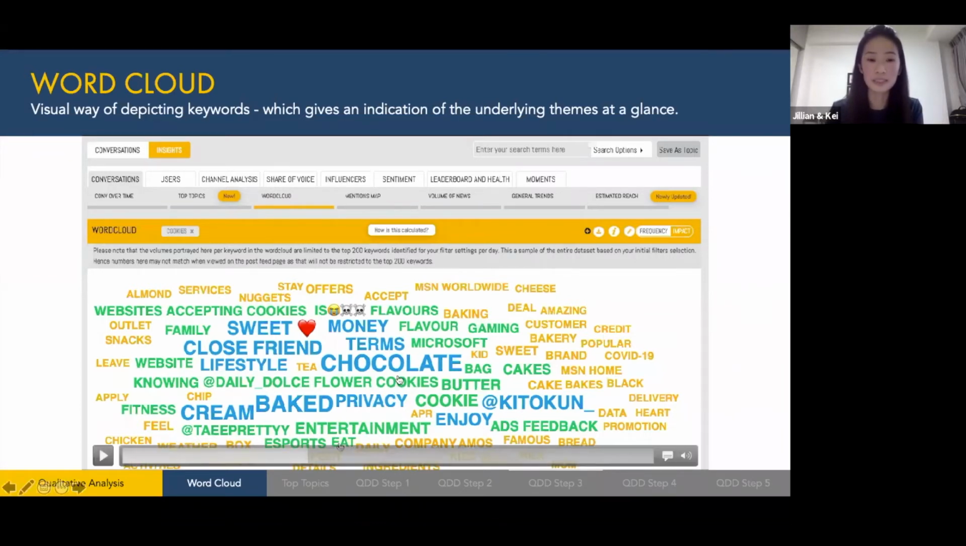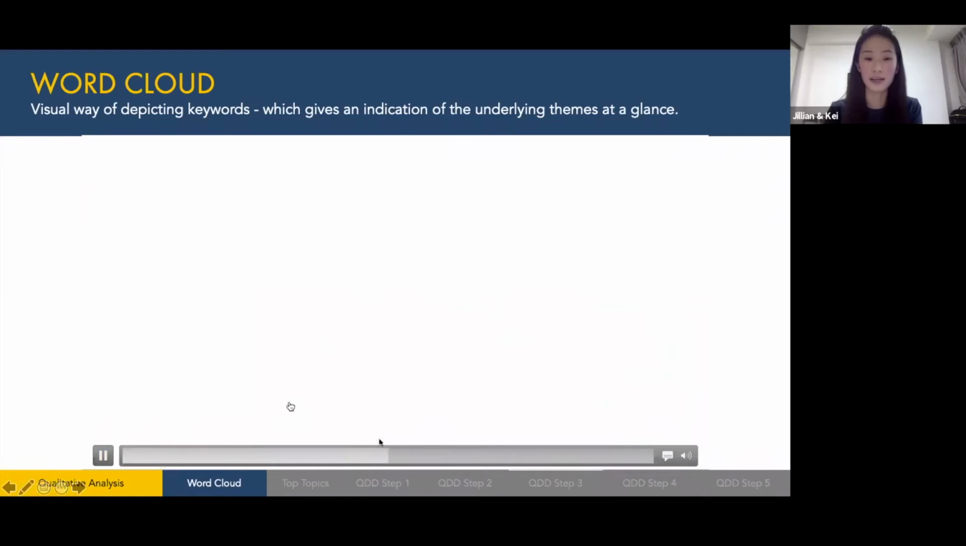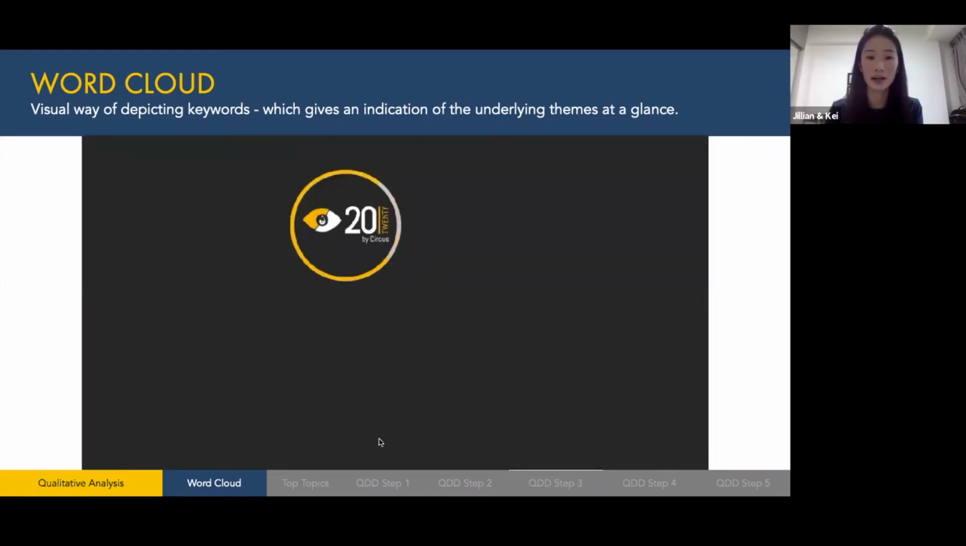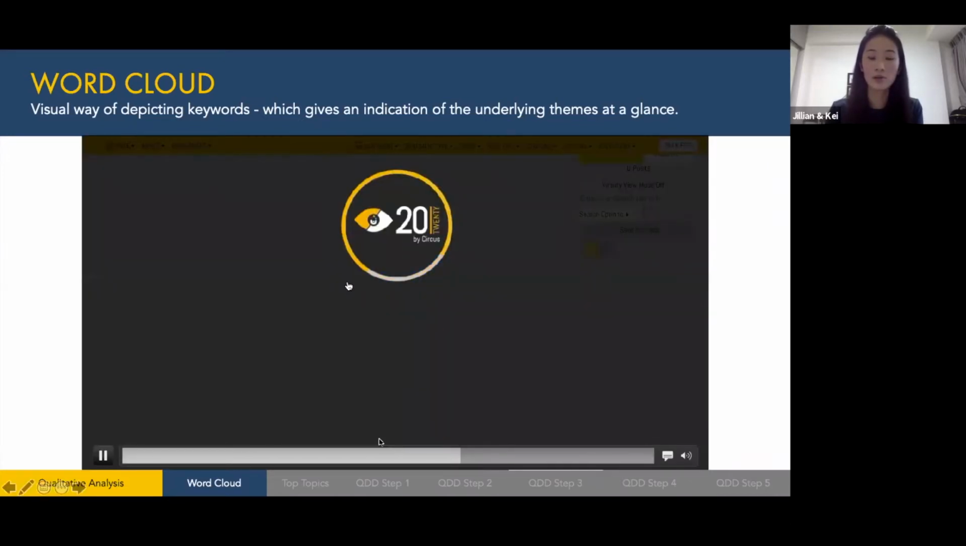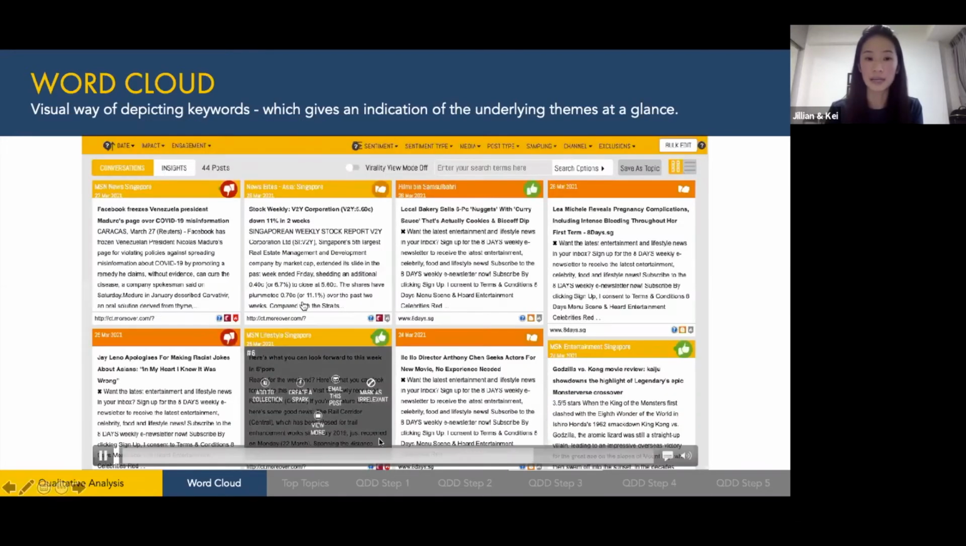But if I want to see, say under here there's entertainment, what are the raw conversations? I have to right click, with the view conversations icon popping up, click on it, and you'll be able to look at all the raw posts that are available here.